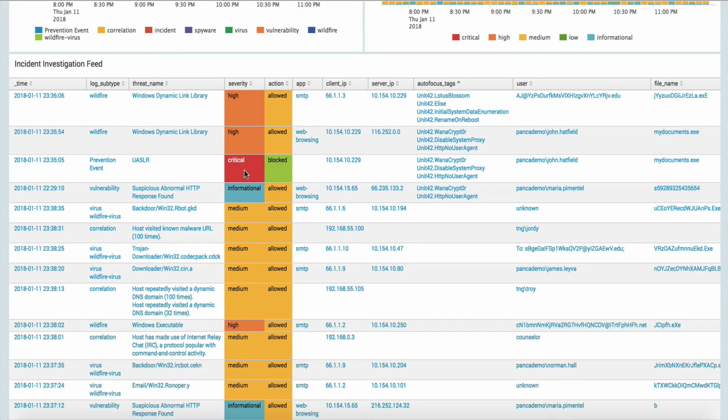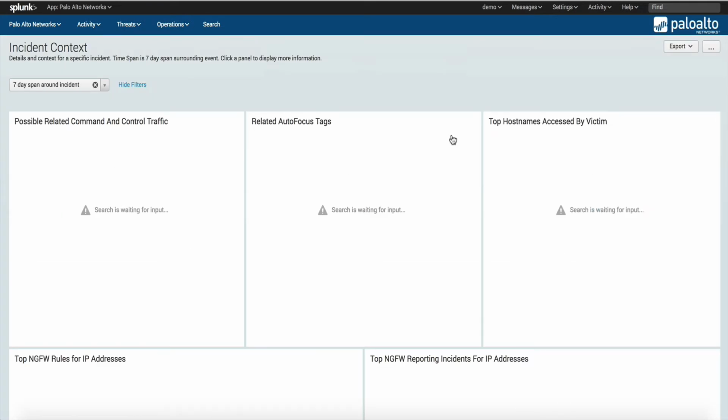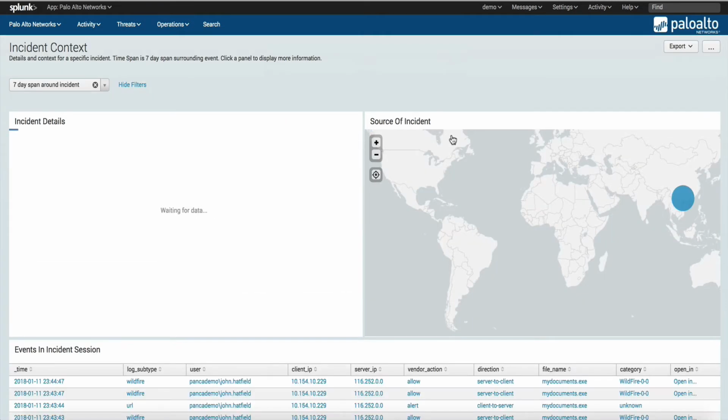Of the 4 tagged incidents, 1 is marked critical, but it also shows that it was blocked, meaning either the firewall or Traps endpoint stopped it. But just above this, we have an event that is marked high severity and the action was allowed by the firewall. It has been tagged as WannaCry, so we know this is a bad event. We want to investigate it further. Clicking on it takes us directly to the investigation context view.